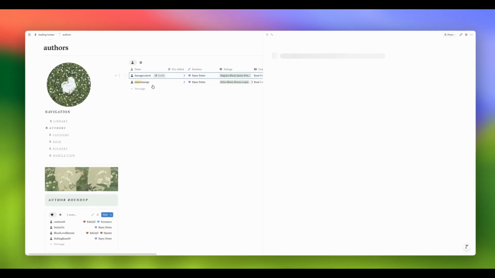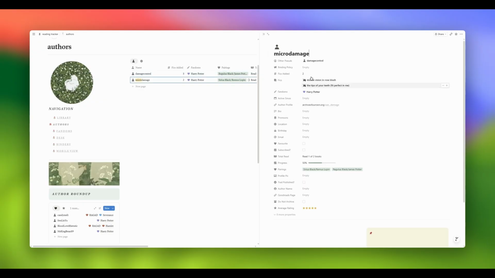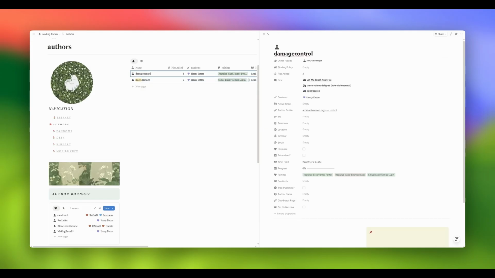So they have a pseudonym. If you import a fic from an author that is a pseudonym of a different author, it automatically fills in this property here. So if I go to microdamage, it will link back and forth, so I'll always know what other names they write under. Then the fics that they write for are just listed here.